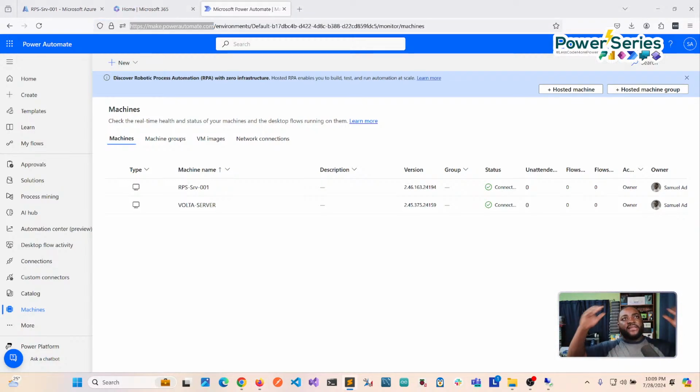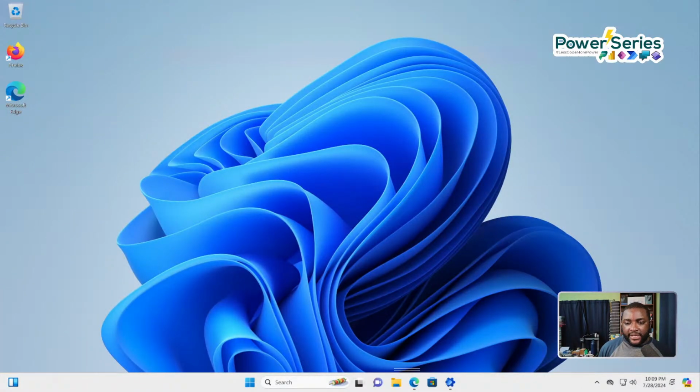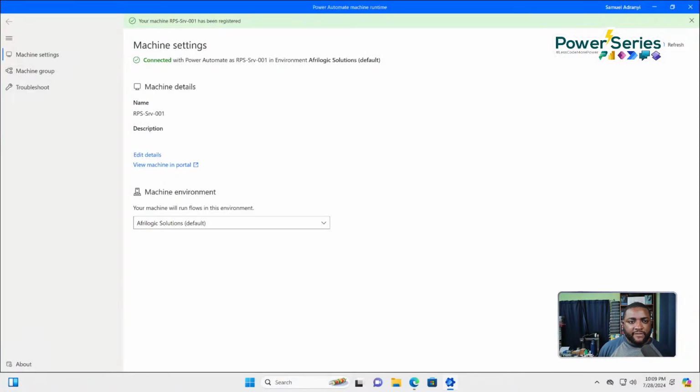Okay, so let's say the next thing for us is to go ahead and probably create a dummy flow that runs locally on the machine, and then call a Power Automate cloud flow to call this desktop flow. All right, I think we have enough time to do that. So let's go back to our VM. In here, we have the runtime running, and we're connected.